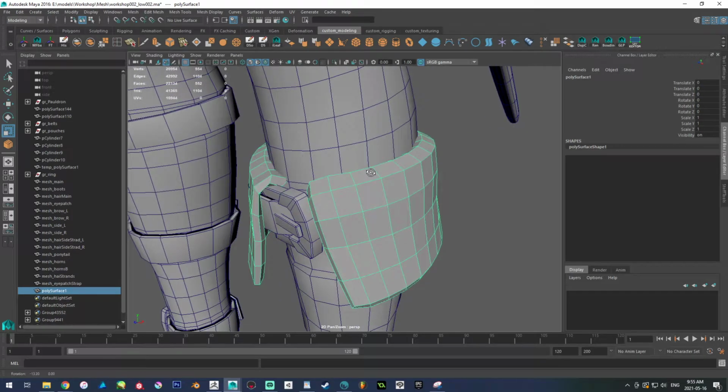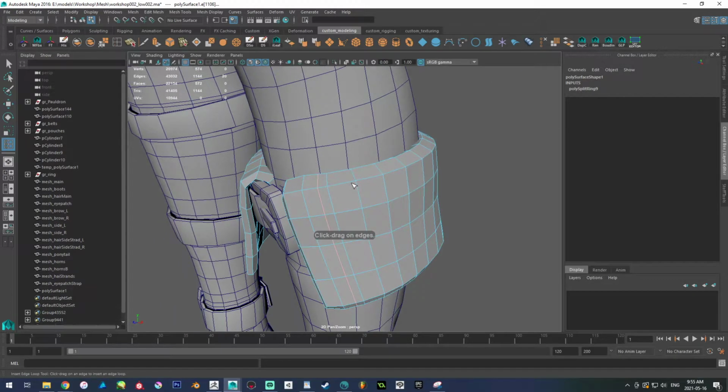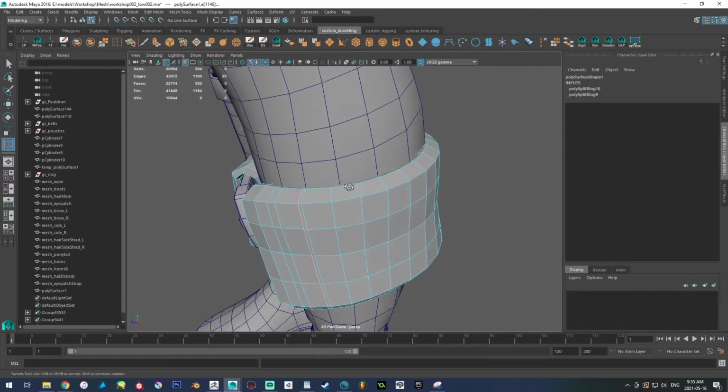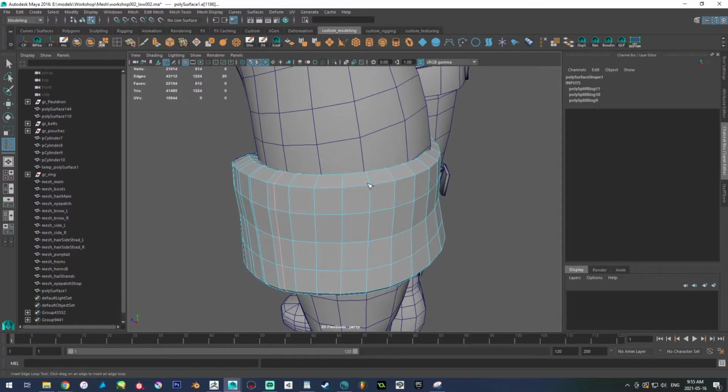Okay, so the reason why I wanted to have it a little bit more dense is because now I'm going to go in and make sure that it matches the leg. So we're going to go through the whole thing and just go around. This one actually matches up. That's pretty good.